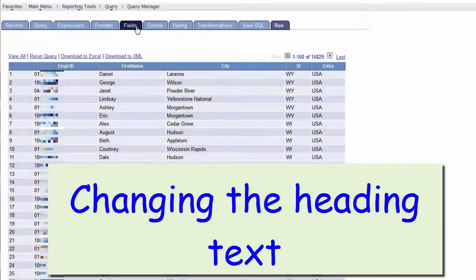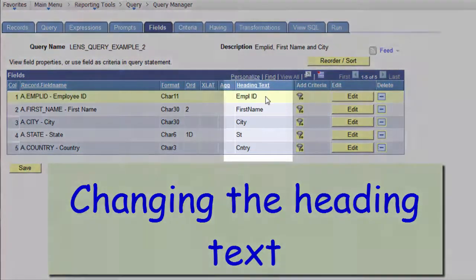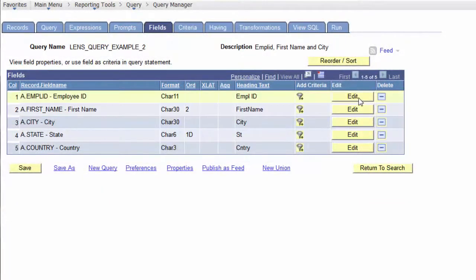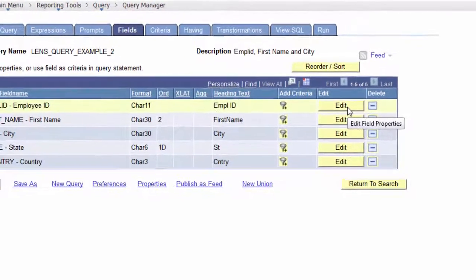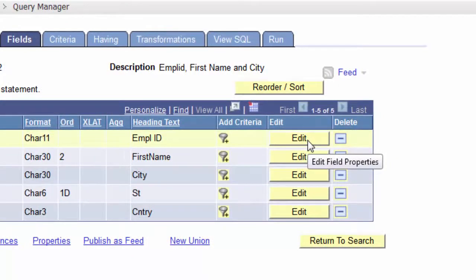Another basic enhancement is the heading title for each column, which can be modified. As you can see, these titles are abbreviated and sometimes cryptic as the text is intentionally shortened. That can be easily changed for each field by editing the field properties. Select the Edit button for that field.